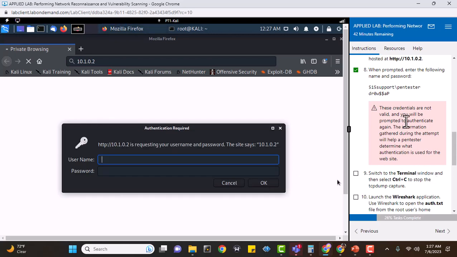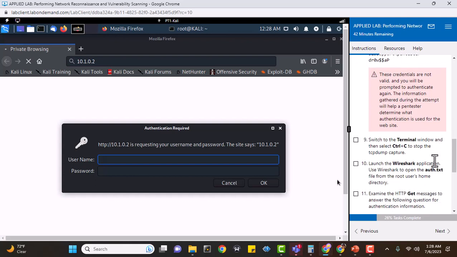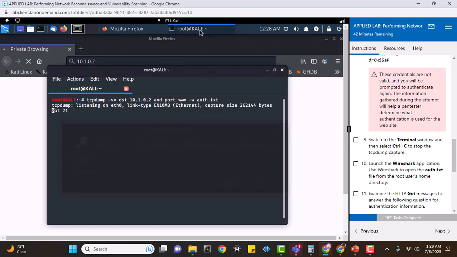Oh, these credentials are not valid, and you will be prompted to authenticate. The information gathered in the attempt will help a pen tester determine what authentication is used for the site. All right, so now we're going back to the terminal, which is up here. Now we can stop it. Say we're done. Control C. 22 packets captured, 22 packets received, 0 packets dropped by the kernel, which is the Linux OS distro.